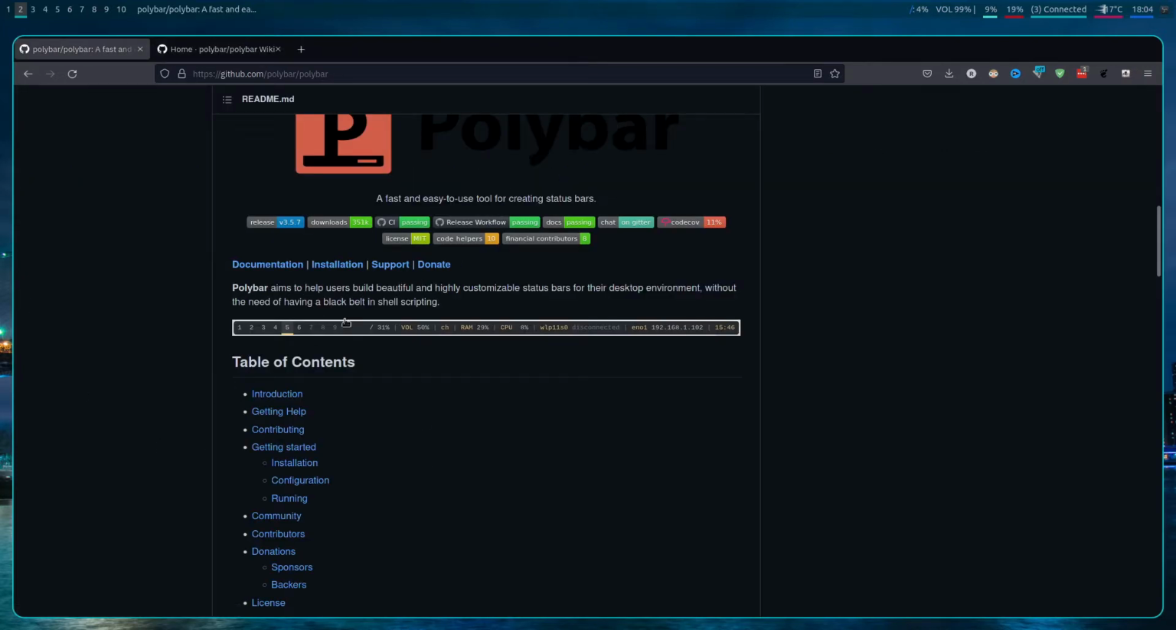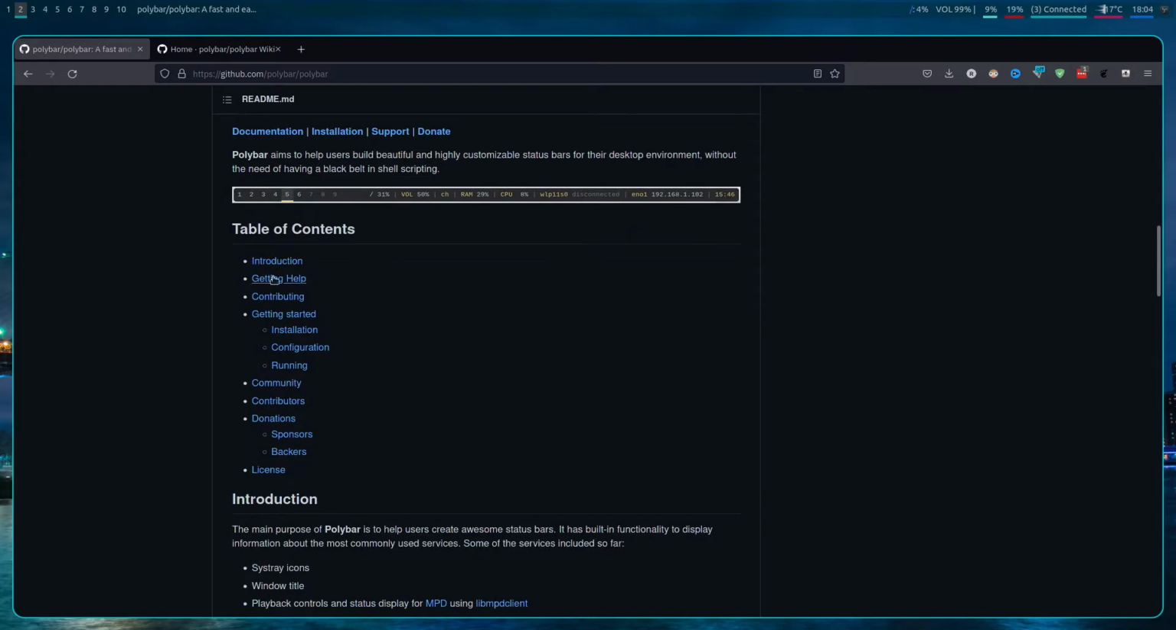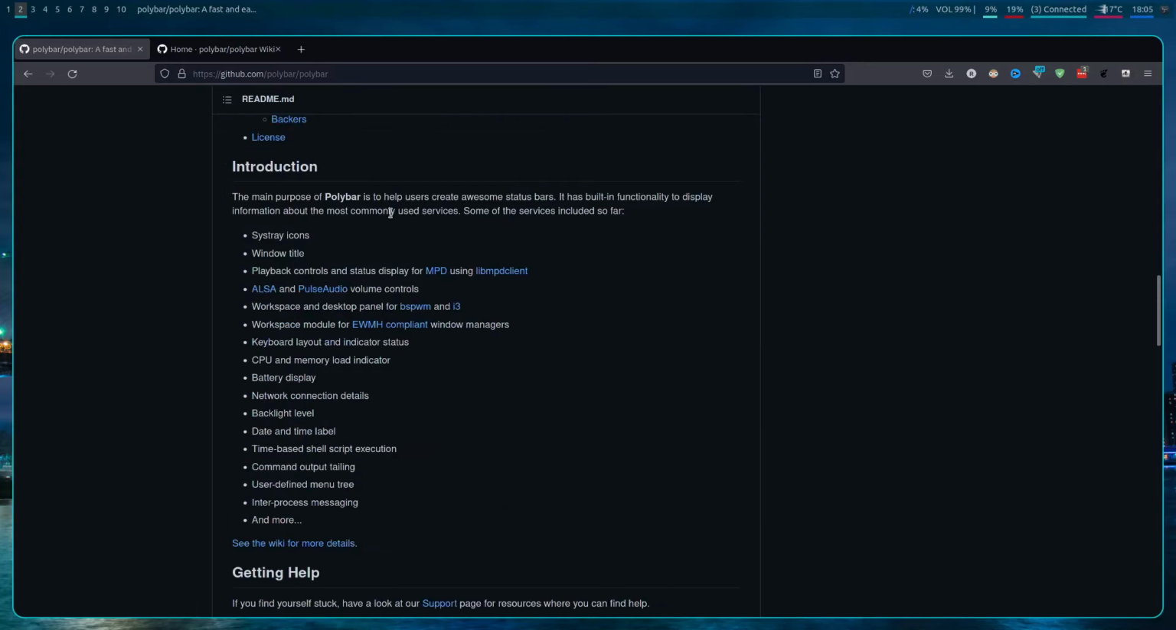And so basically, Polybar right here. Polybar aims to help users build beautiful and highly customizable status bars for their desktop environment without having the need of Bash and shell scripting. And I'm gonna be honest here, shell scripting is not hard, but if you're doing something like Python, good luck. But Polybar is easy to deal with, though. I have to give that. So, introduction. The main purpose of Polybar is to help create awesome status bars.